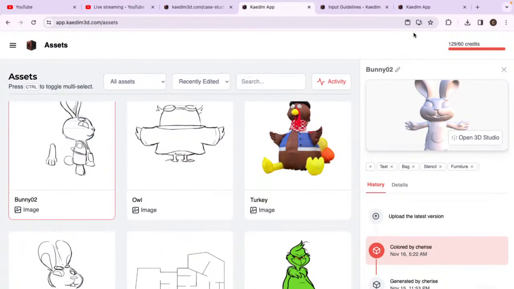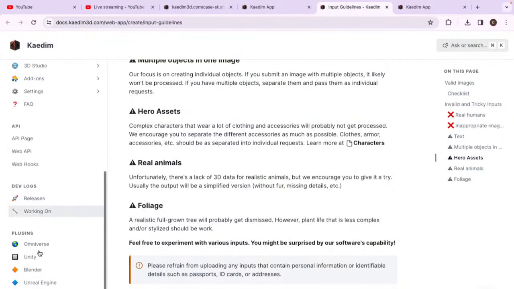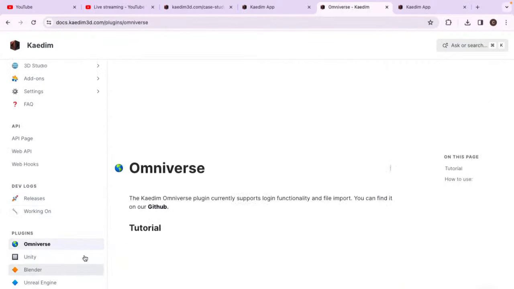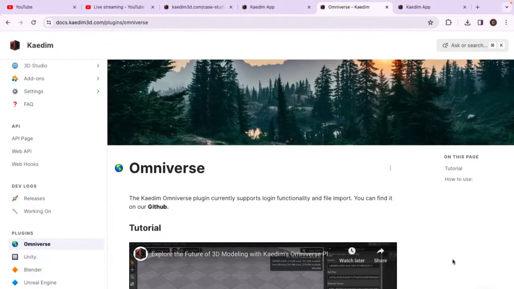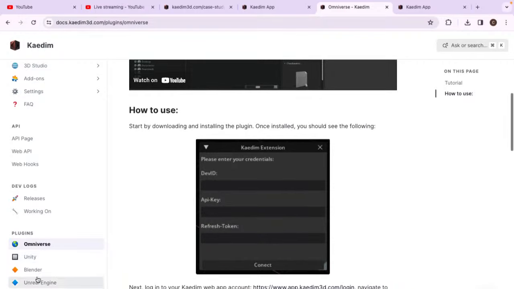And yes, as John mentioned, we have a lot of different plugins for different programs that you might be using. So you can find all of the info and how to use them on our documentation.